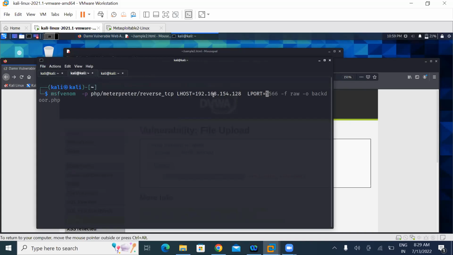I'll put the port. Earlier I used 5566, now I'll make use of 5588, some other port number. I need to mention the format, raw format. Raw in the sense that whatever kind of payload we are creating, it is created with the same extension. -f raw format, LHOST is done, LPORT is done, then -o. You need to mention the path where exactly you want to store this backdoor file.